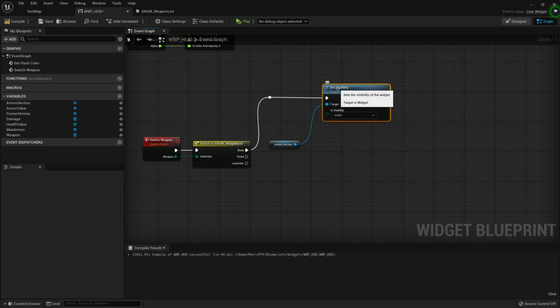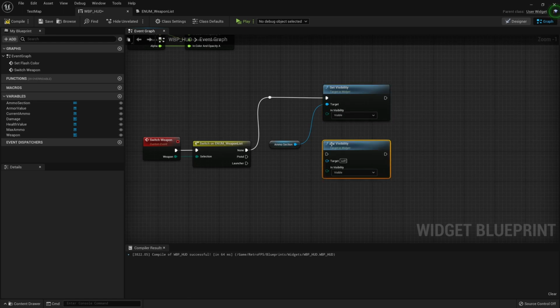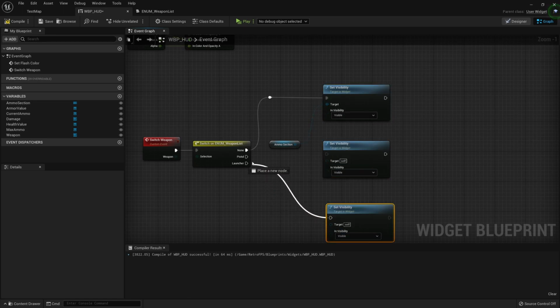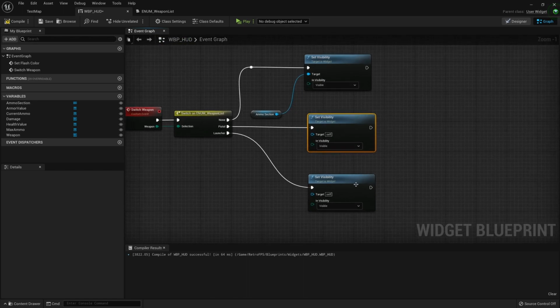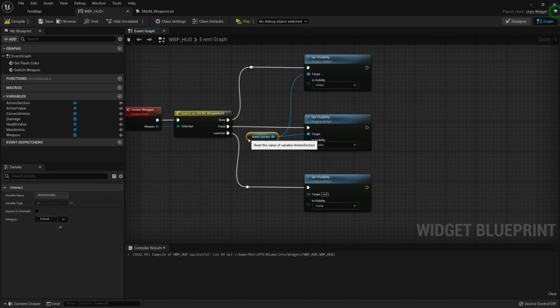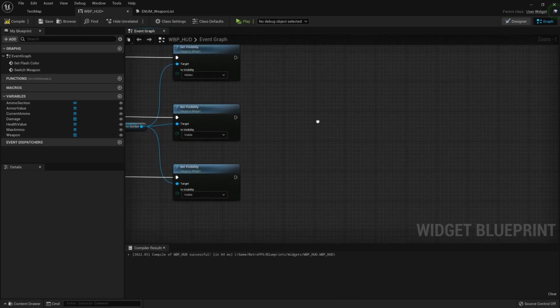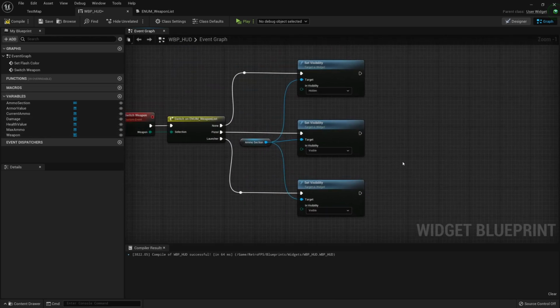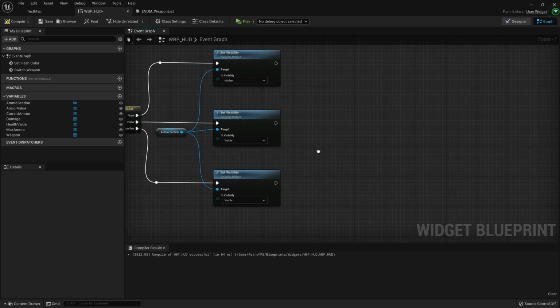And we can actually make sure that this is copied and pasted 3 times, or I should say copied twice, so it exists 3 times. And we'll make sure that the middle one is visible, the last one's visible, and the top one is hidden. And then we can go ahead and connect all of these up, and then determine what happens, or what the numbers and values will be set to, depending on the weapon.